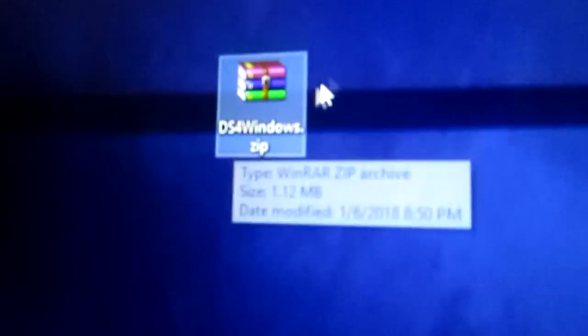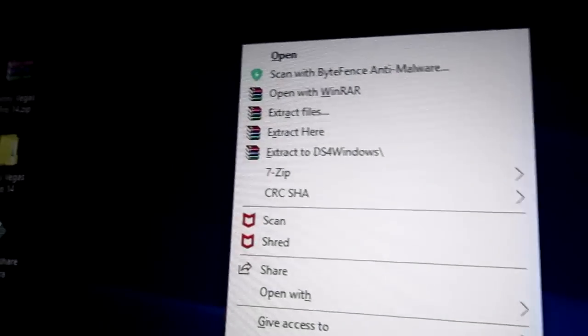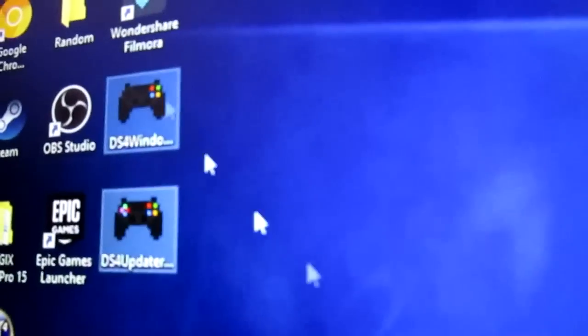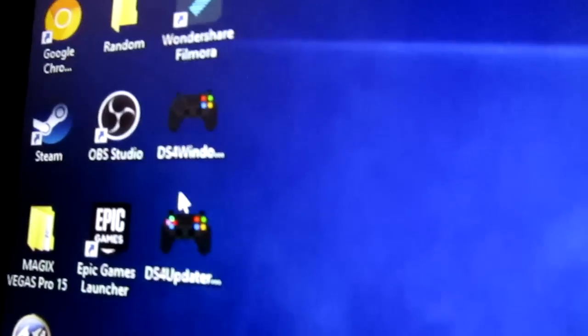So it should look like this once you've downloaded it. DS4 Windows. Then what you want to do is right click on it and extract here. Once you've done that, these two things should pop up. Now, you're going to open up the DS4 Windows. Do not open up the DS4 Updater. You're going to click on the DS4 Windows.